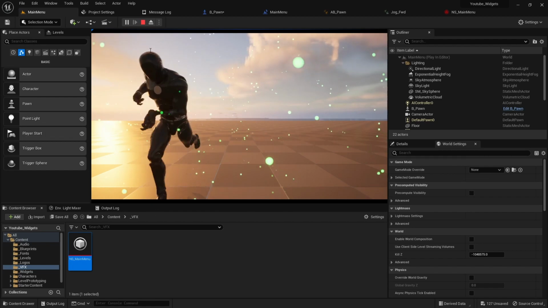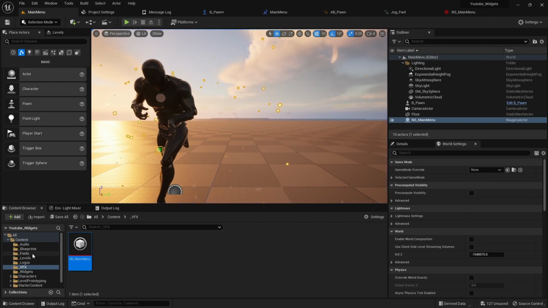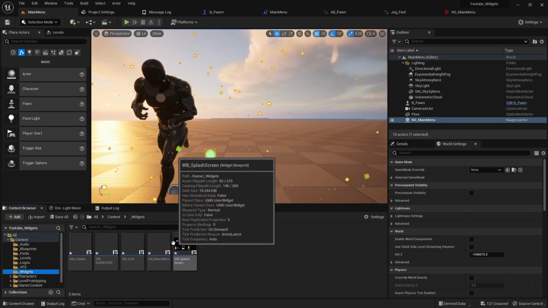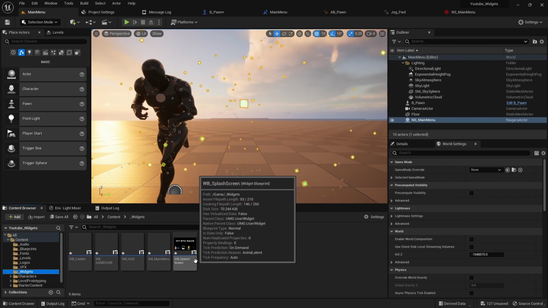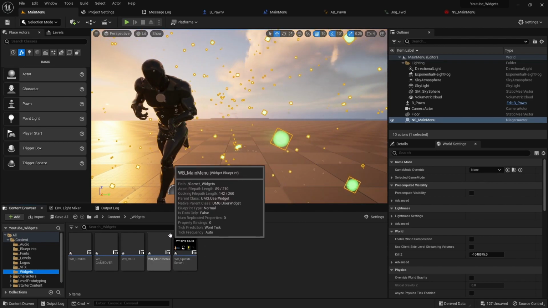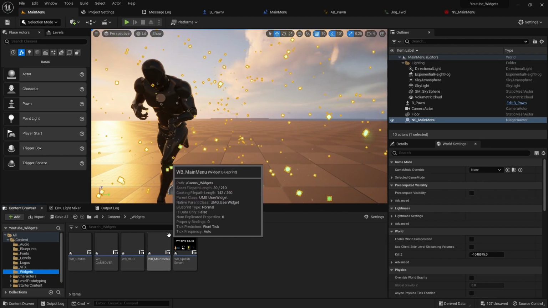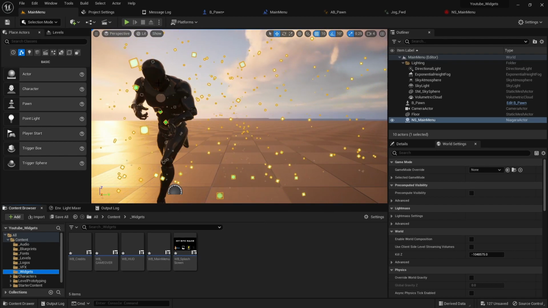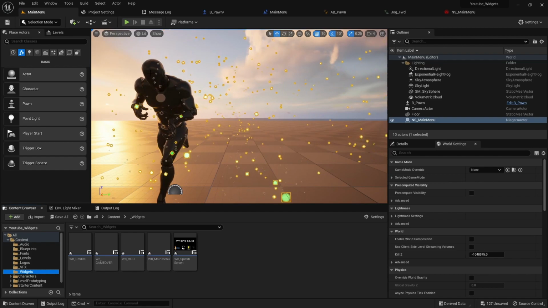All right, so let's head back into our widgets. And in order to drive the logic, there's a lot of different ways you can do it. We could take the approach from the level blueprint, but I think since Manny's already in the scene, we can drive it off him.